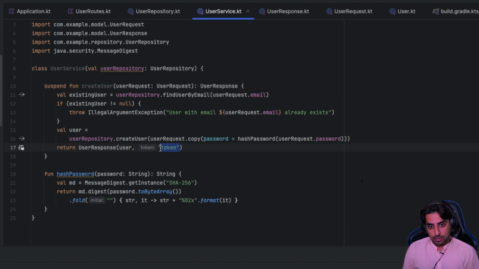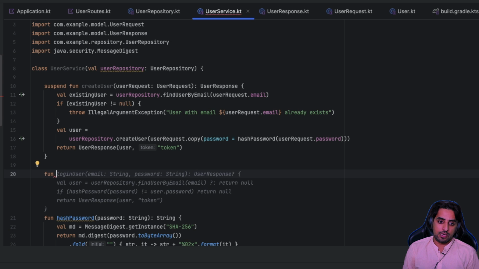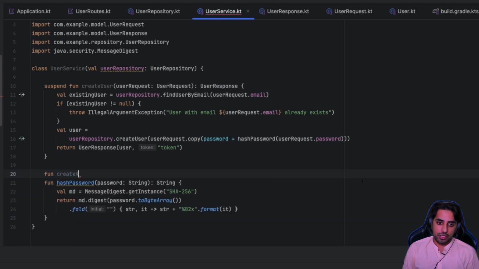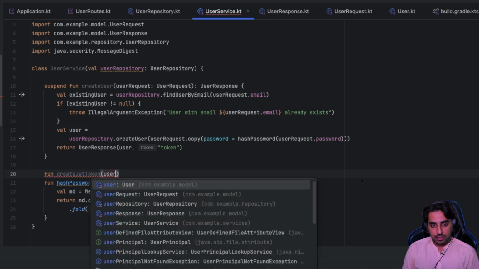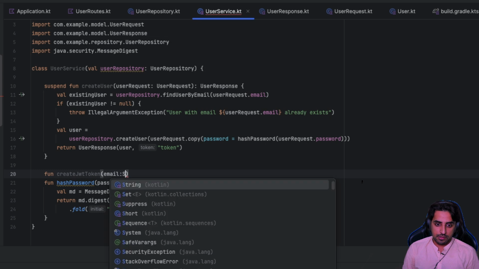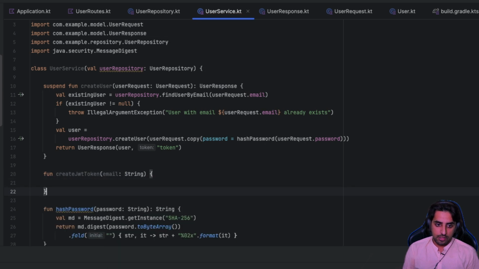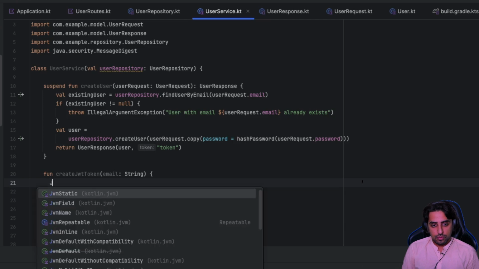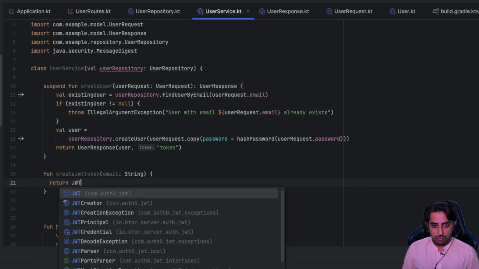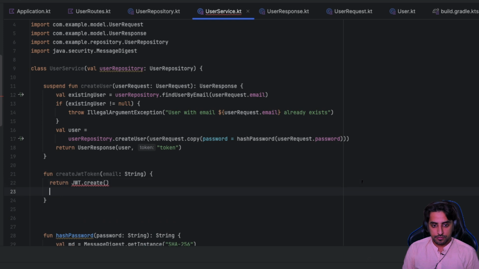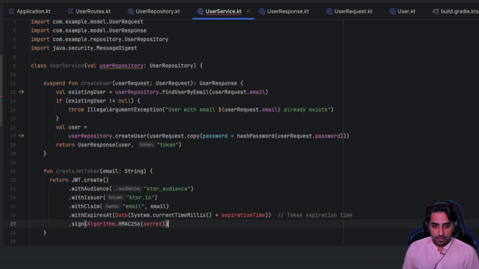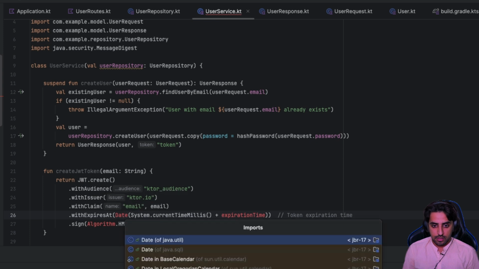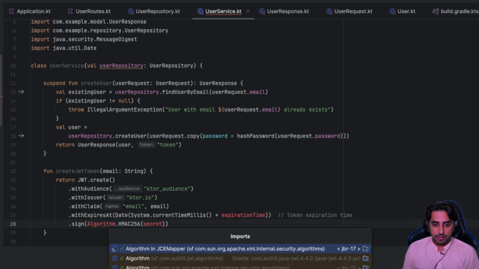Another thing is this token. Since the token is something that we would like to use, we also want to do that. So I'll create another function and let's call this createJWTToken, and it should take an email, right? So we will pass an email to this and create a JWT token for that. To do that, we'll return JWT.create, and along with that we'll define a couple of things that we have.